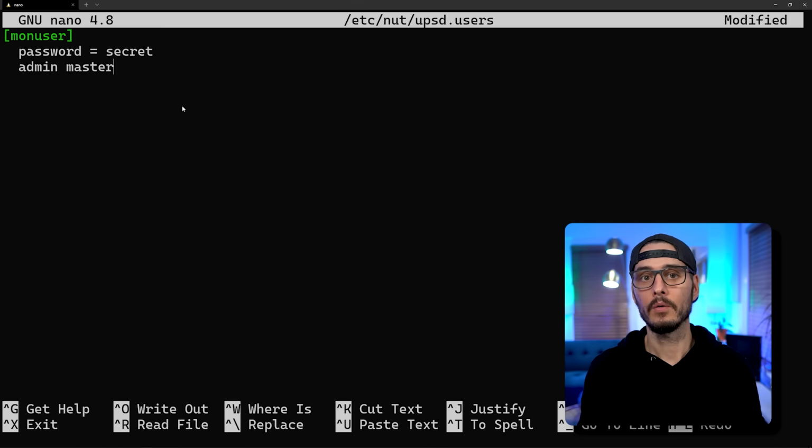So in here, we're going to create a mon user. So this is the user we're using to connect to this service to get information from the UPS. And as you can see here, I just named it mon user. This could be anything. And then my password is secret. That's what we set earlier, or it could be random characters. But we're going to set it to secret. And my account name is admin, and it's actually the master.